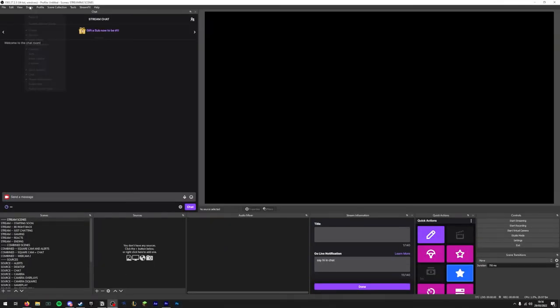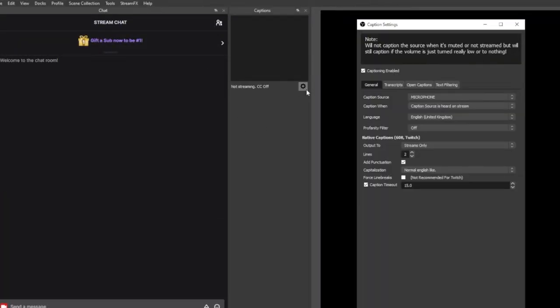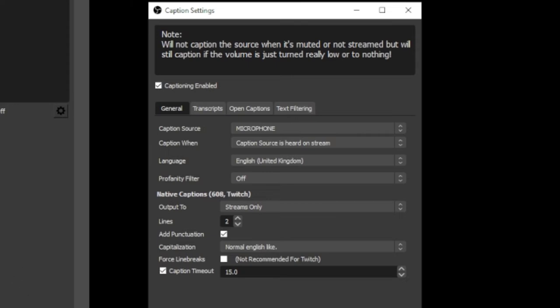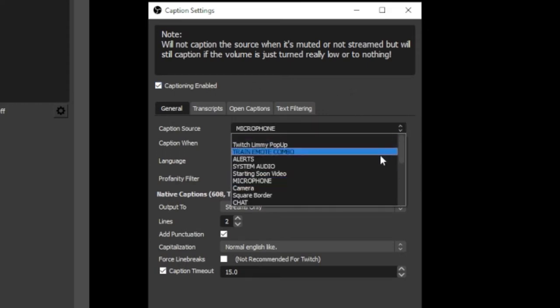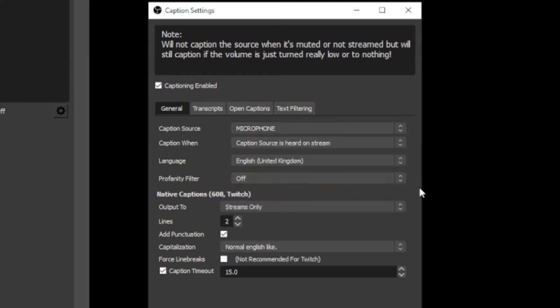To set the plugin up in OBS, head into the docks dropdown at the top and make sure the captions dock is enabled. Hit the cogwheel and it brings up these settings. The most important thing to do is to enable the captioning at the top of the setup window. Next, we're going to move down to that caption source option, and in here, from the dropdown, is where you select your microphone input. Yours might look different to mine. I route all my audio in OBS itself, and I made a video about that, so you can find the link in this top corner.